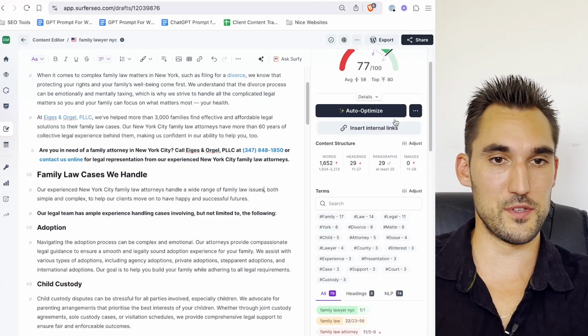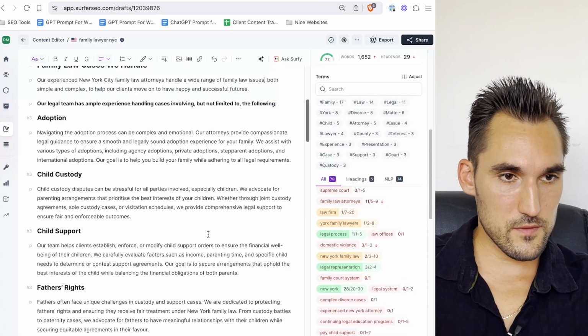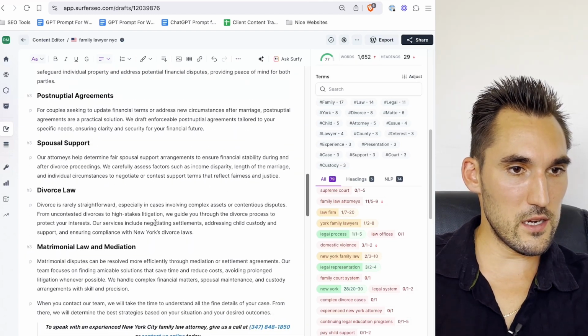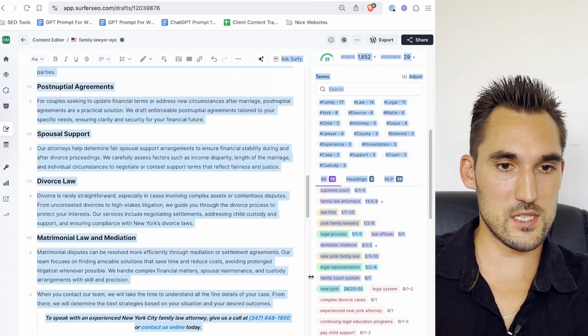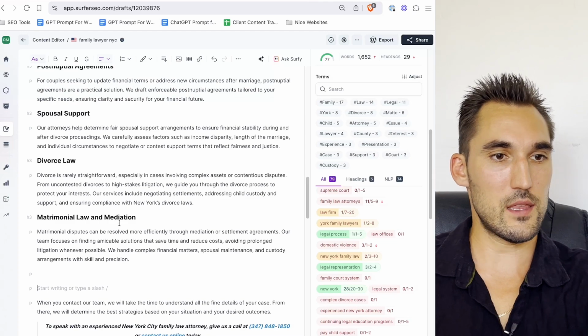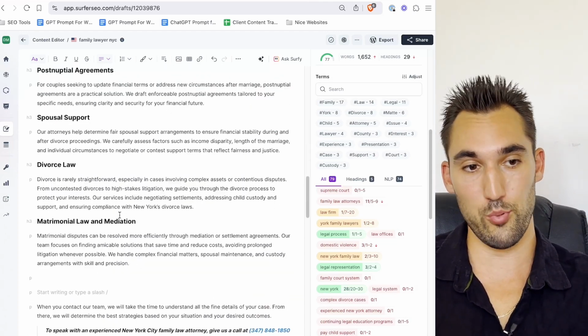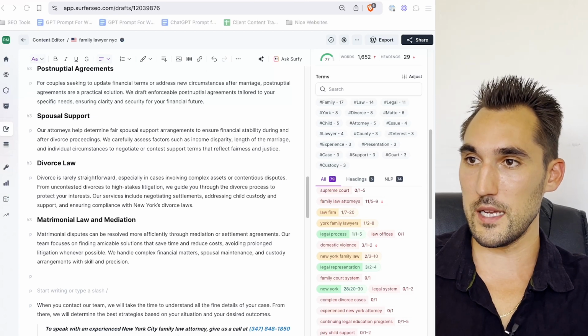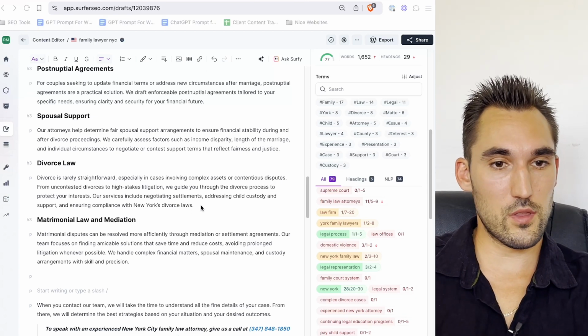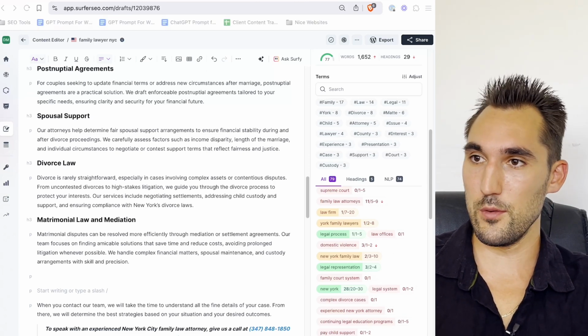And that bumped the score up to 77. Got domestic violence, family court system. So you can see here, we've got the keyword family court system, but we don't have anything about family court here. Now, assuming they want to offer that service, which they probably do, I would add a section about that. So I'm going to throw that in now in a second to get that keyword in here as well.